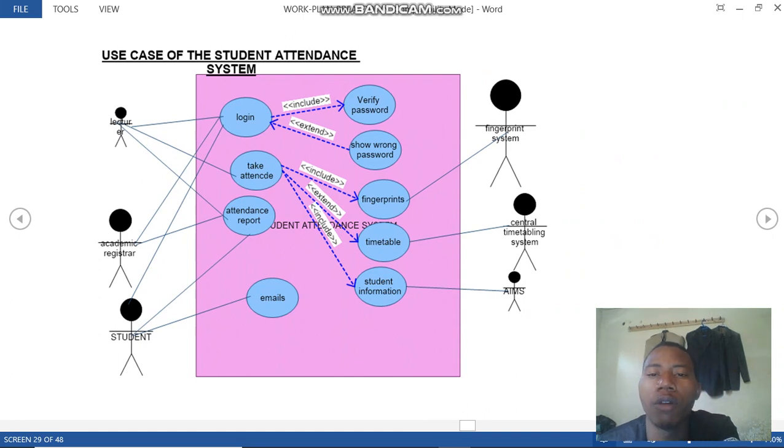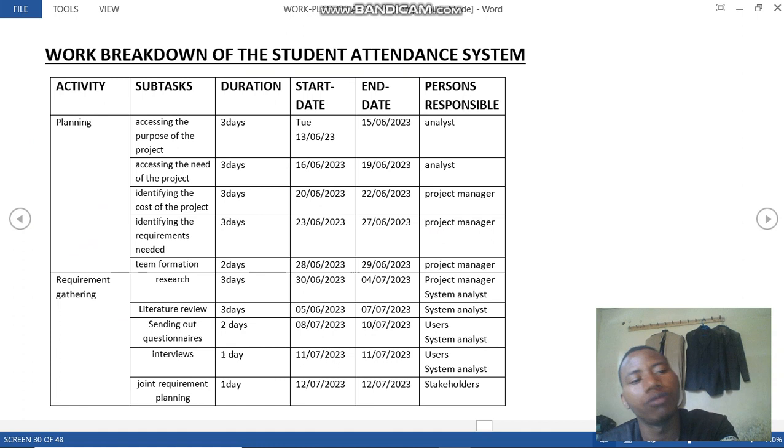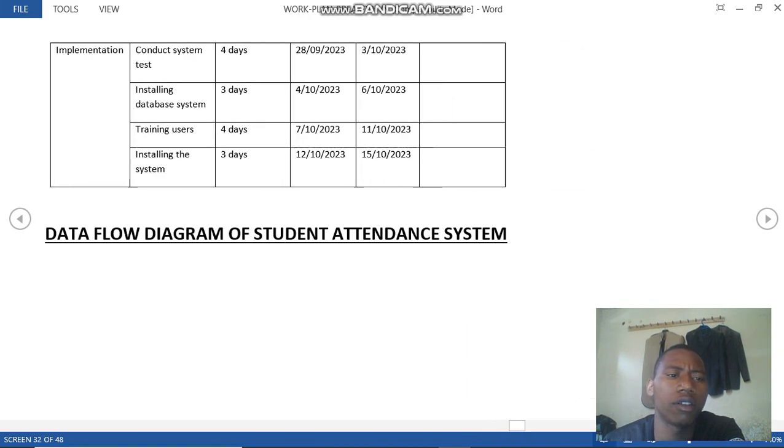Then we go to the general use case, which has everything. On your right, they have secondary actors, and on the left, they are primary actors. The secondary actors are mostly systems that your system will interact with, and the primary actors are the users. So we go to the work breakdown of the student attendance system. That is the planning, this activity and its subtasks, the action it will take, and very many others.